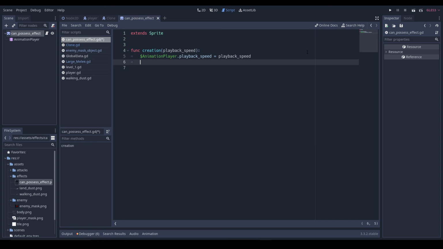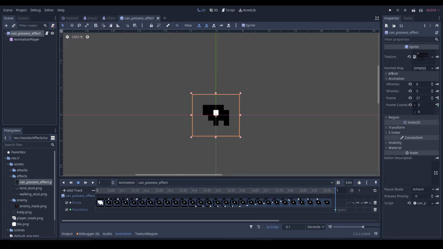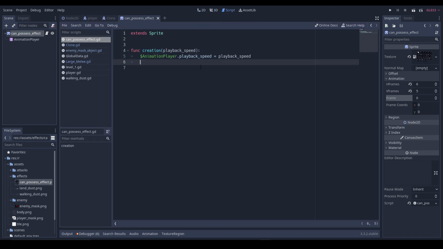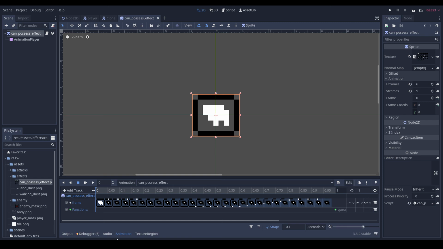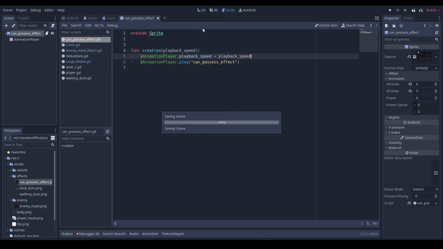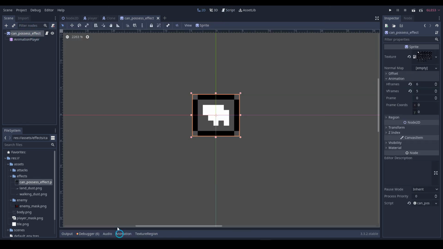And now we can go into this. I just want to reset the frames, and we'll do animation player dot play can possess effect. Is that what I named it? Yeah, I did. It's a bit of a weird name, but I don't feel like changing it.